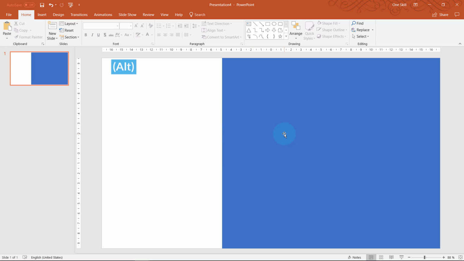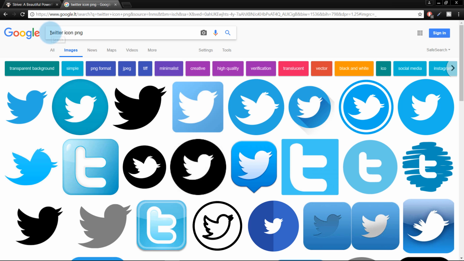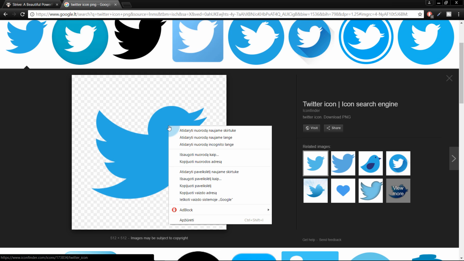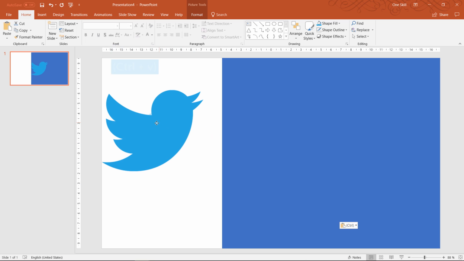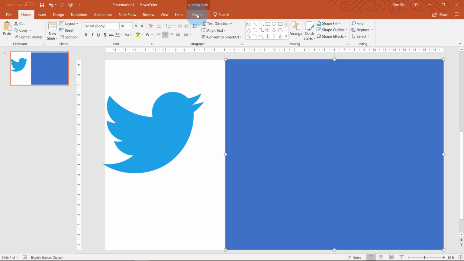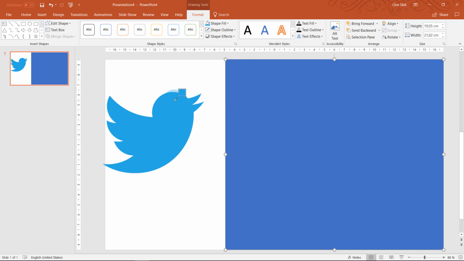And for the color of the rectangle, we can make it yellow, or we can actually find a Twitter icon somewhere on the internet. So just type in Twitter icon PNG on Google Images, you'll find a bunch of icons. So let's just copy this one, paste it into PowerPoint, and we can actually select our rectangle, go to Format, grab eyedropper tool, and just copy this color from the Twitter icon.